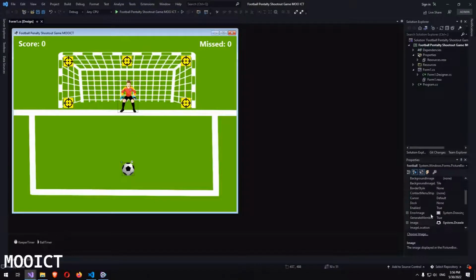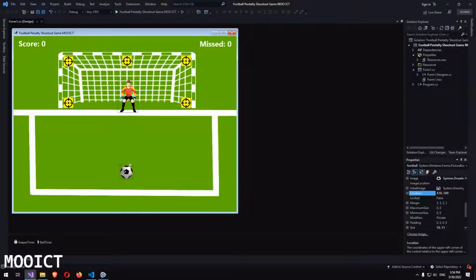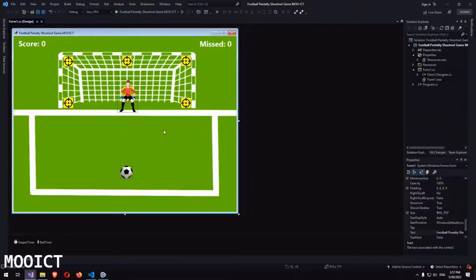Let's double check the location for the football. Let's set the football location to 430 by 500, so it's set up here. Then we can take a look at the goalkeeper's location: 418 and 169. It's slightly there because that's where it's going to be reset from the code. So we want to make sure it represents the right values here.